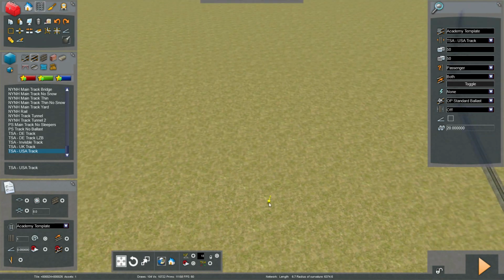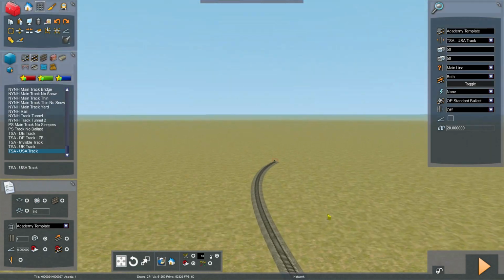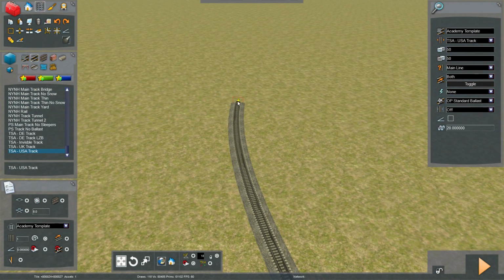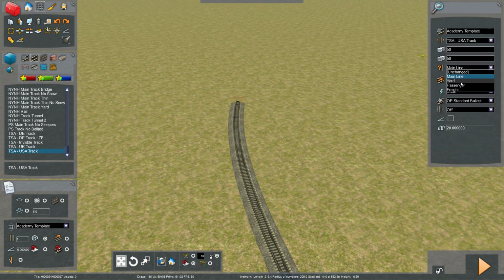Now let's make it a little bit harder. Again, starting with straight track, we'll go this way a little bit, and then we'll come out of it, lay a little bit of straight track, and then let's change this to main line, and we can get a little curve going off to the right here. Oops, 1 second. It likes passenger for that.